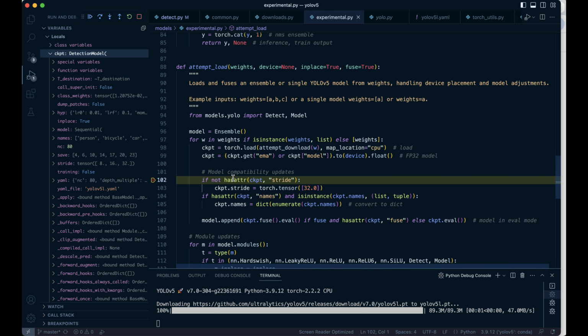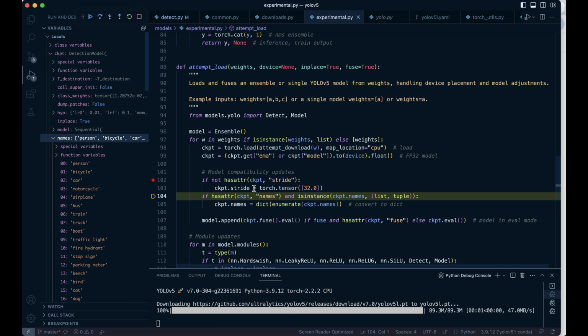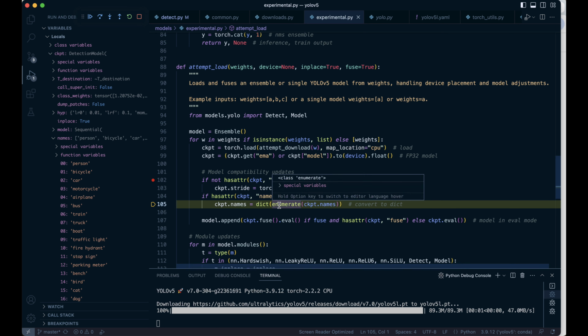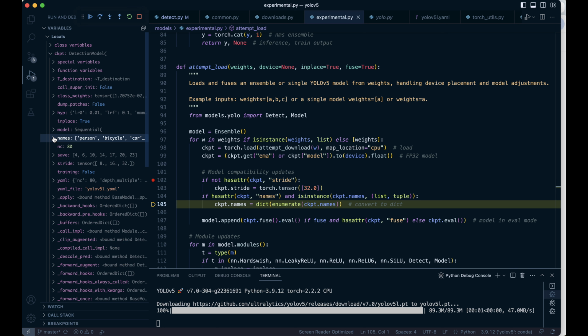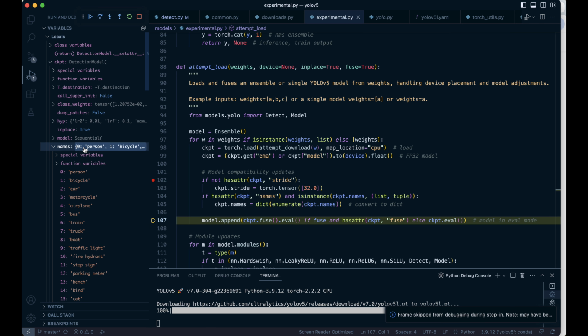Now we're going to do a few checks for model compatibility. If CKPT doesn't have the attribute stride, well, we do have it, so we step over that. If it has the attribute names, we do. And if that is either a list or a tuple, it's a list. Well, in that case, convert that to a dictionary. So instead of a list, where each index represents the index label and then the name of the label, convert it to a dictionary. So names now is a dictionary.